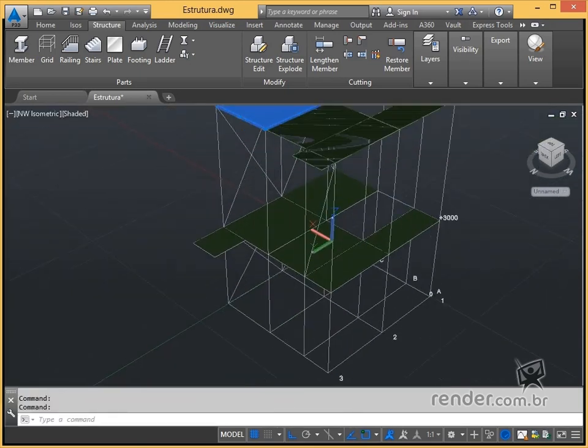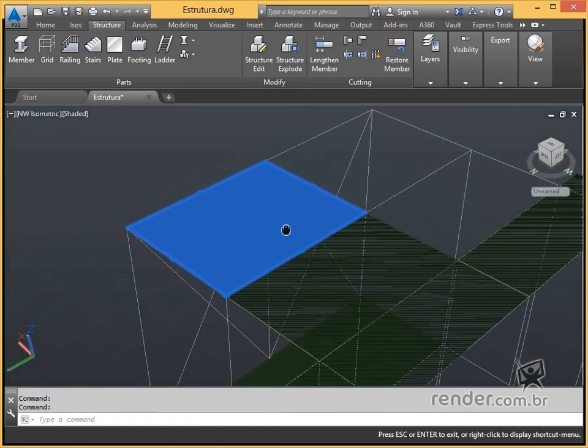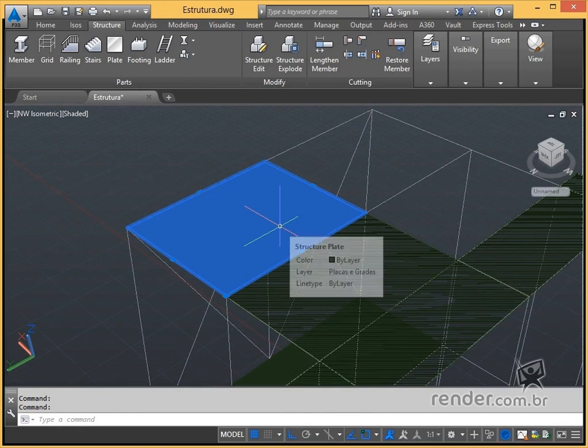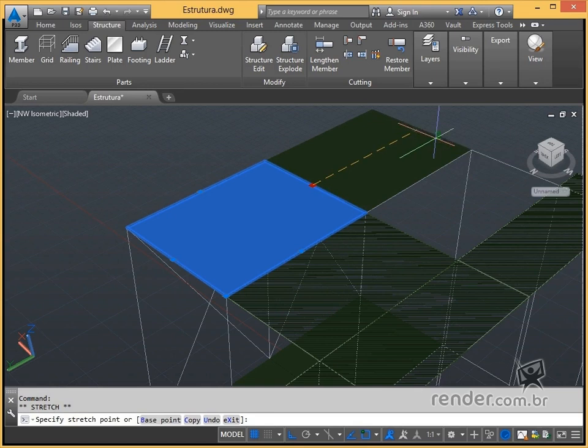We can still use the grips of AutoCAD to modify the size and position of the plates, just as we did for the handrails and profiles. See that the location of the grips of the plates is somewhat different. We have a grip in one of the corners, which allows you to move the plate. And we have grips on the sides, which allow you to modify the size of the plate in the X and Y directions.